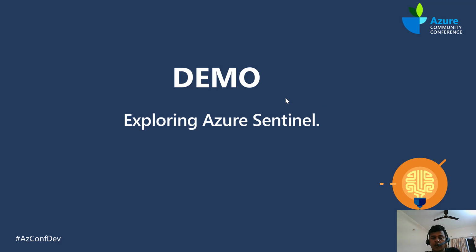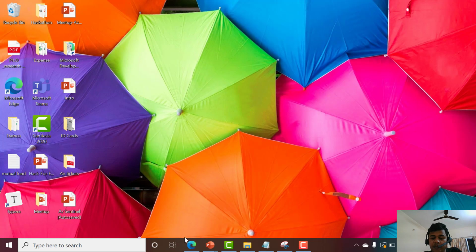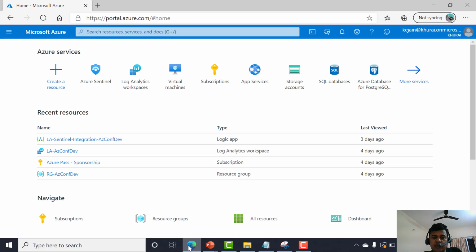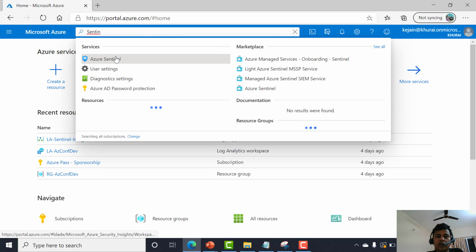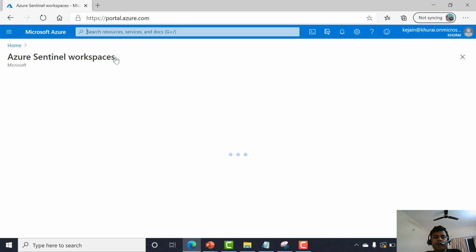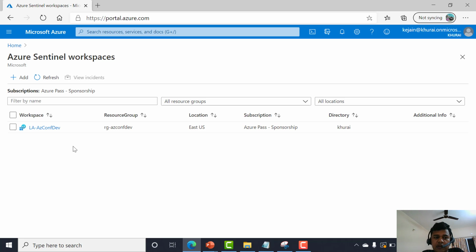I will walk you through how Azure Sentinel looks, and what all activity we can perform with Azure Sentinel. Let me quickly switch to the Azure portal, and from there we will start navigating. So here is my Azure portal ready. If you want to search for Azure Sentinel, the best option is to go to the search box and type Azure Sentinel. So here I typed Azure Sentinel.